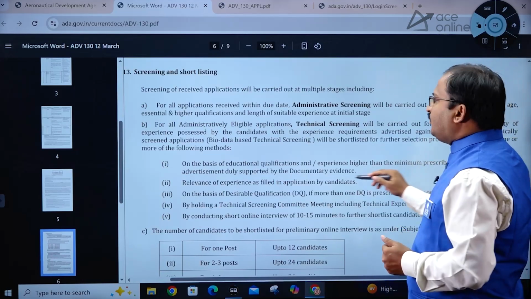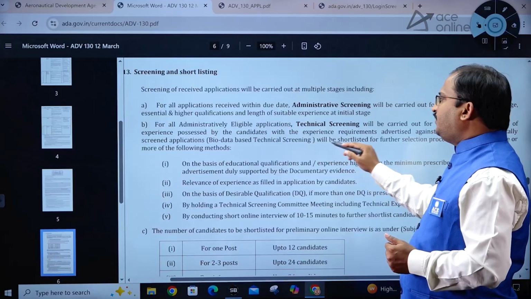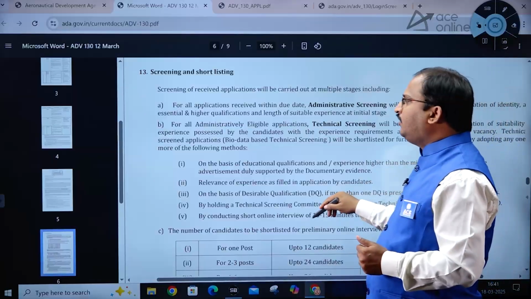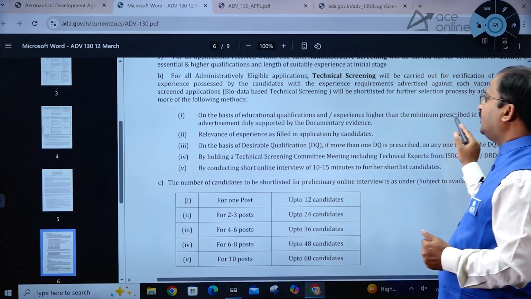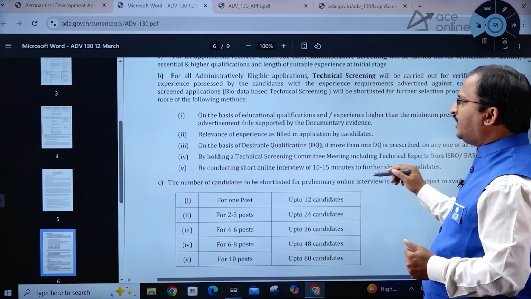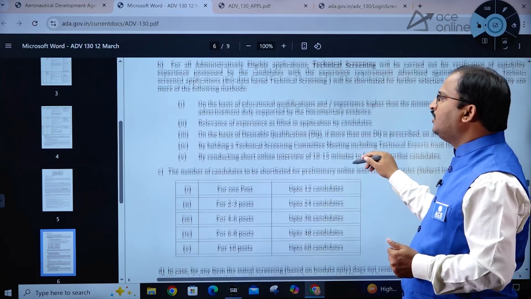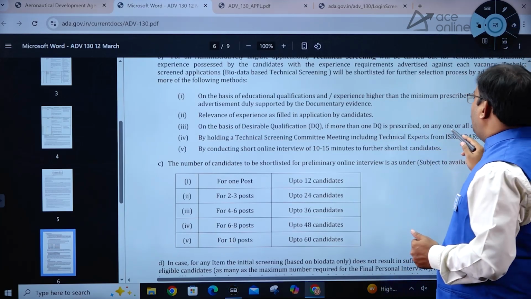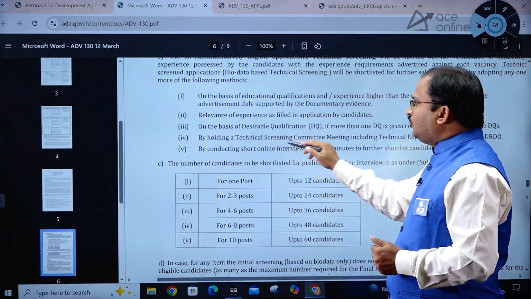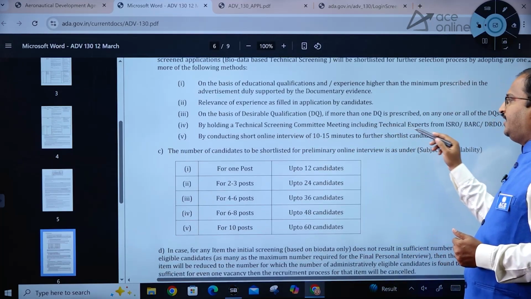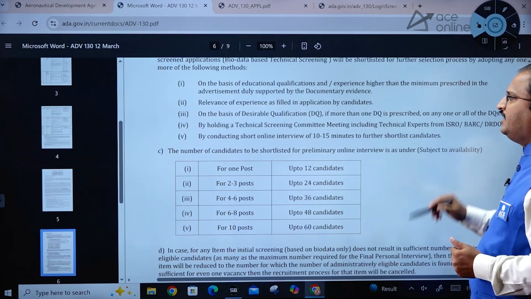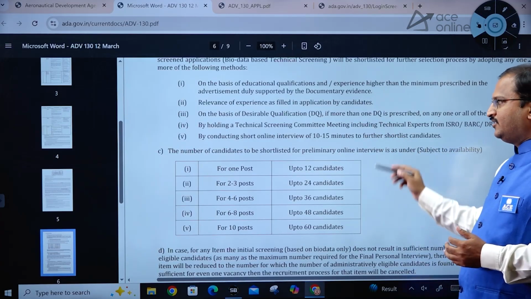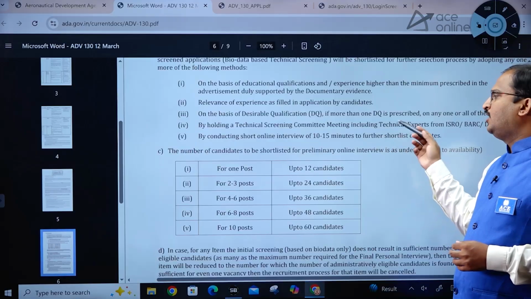Okay, against each vacancy, technically screened applications, biodata based, will be shortlisted for the further selection process by adopting any one or more of the following methods: on the basis of educational qualification and experience higher than the minimum prescribed, relevance of experience as filled in the application form, on the basis of desirable qualification if more than one DQ is prescribed, on any one or all the DQs, by holding a technical screening committee meeting including technical experts from ISRO, BARC and DRDO, or by conducting a short online interview of 10 to 15 minutes to further shortlist the candidates. So there is a chance of a 10 to 15 minute online interview also.